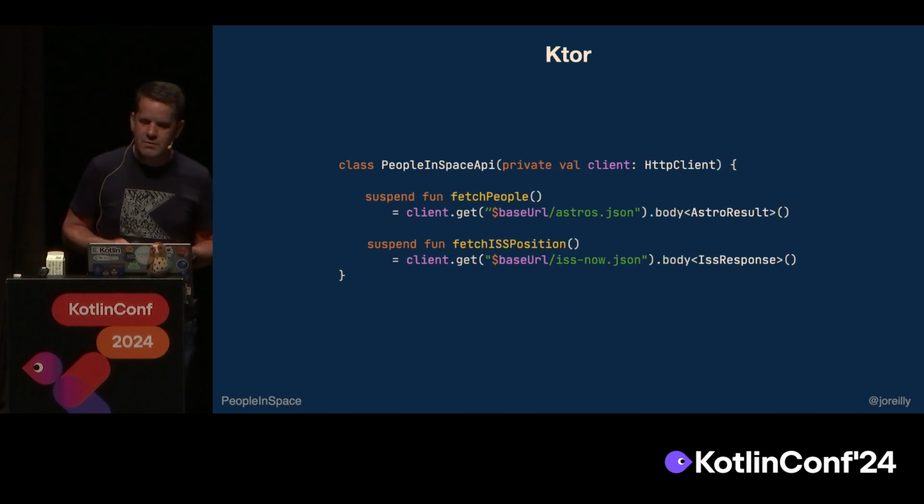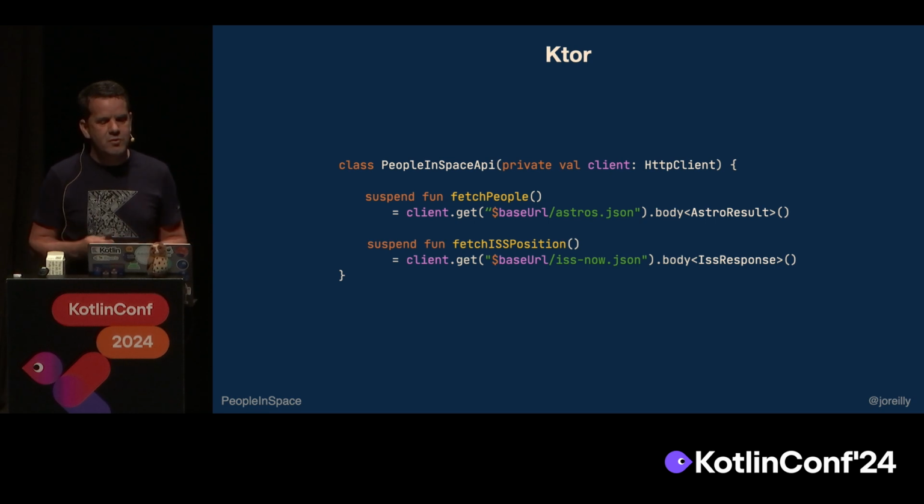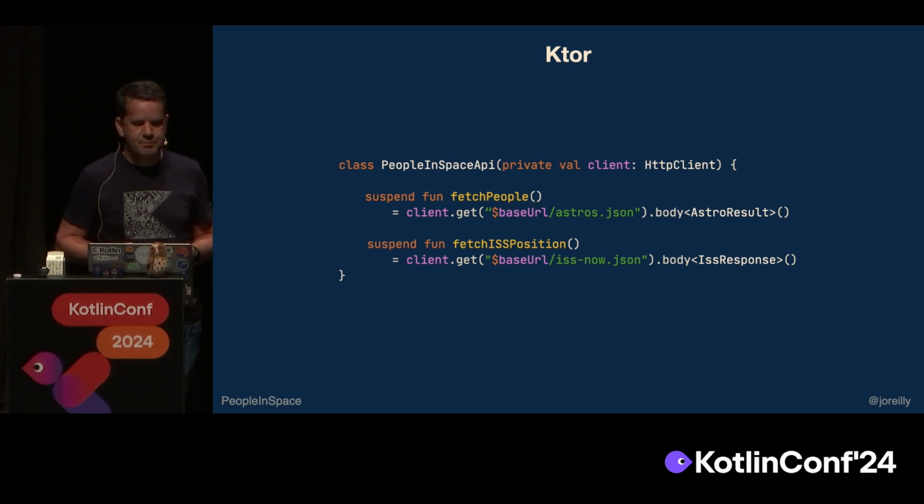And then two methods, fetchPeople and fetchISSPosition, in the API class that use Ktor to make requests to the backend. And again, we use Koin here to inject the HTTP client object into the PeopleInSpaceApi class.